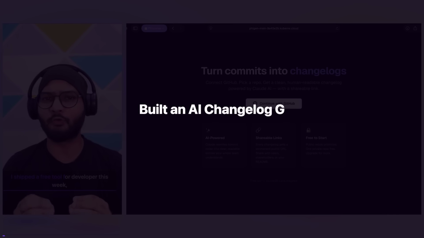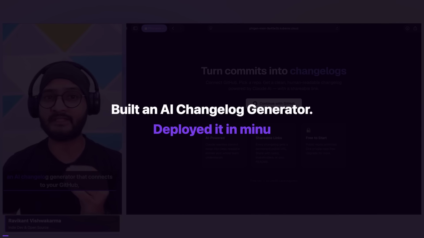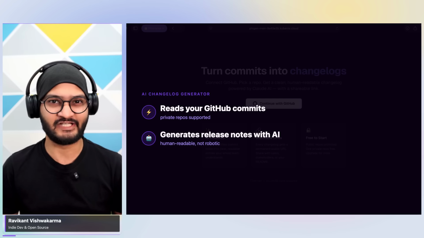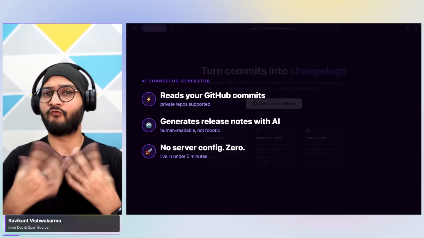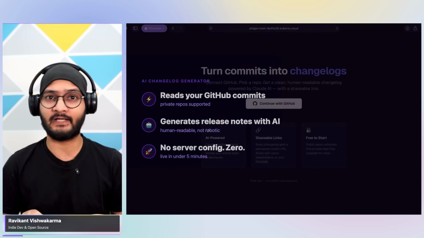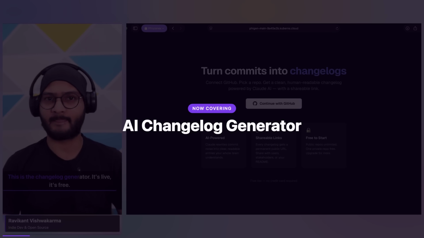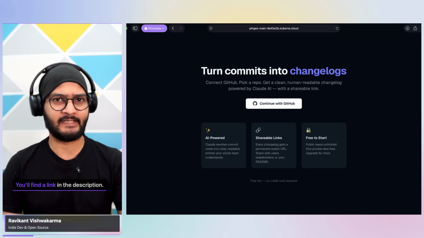I shipped a free tool for developers this week, an AI changelog generator that connects to your GitHub, reads your commits, and generates release notes for you. In this video, I'll show you what it does and exactly how I made it live without touching a single config on the server. This is the changelog generator. It's live, it's free. You'll find a link in the description.